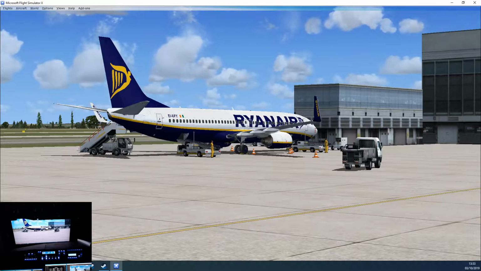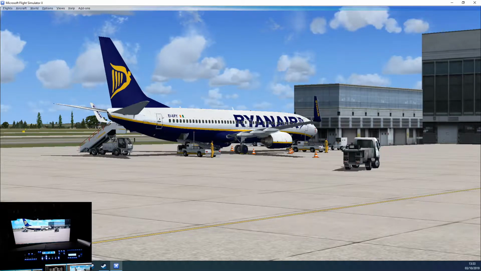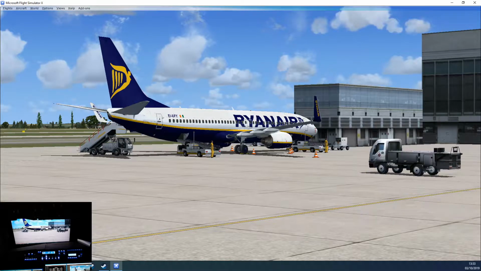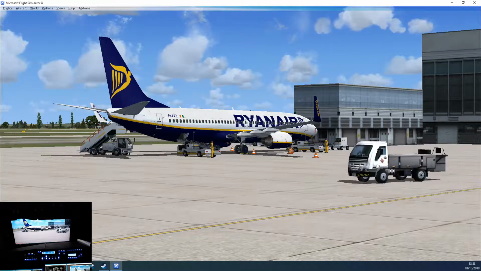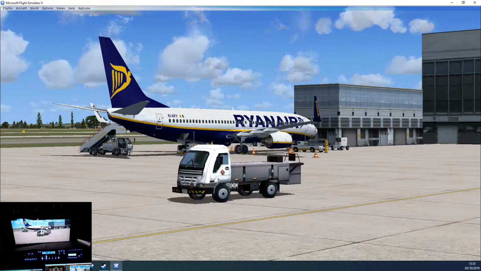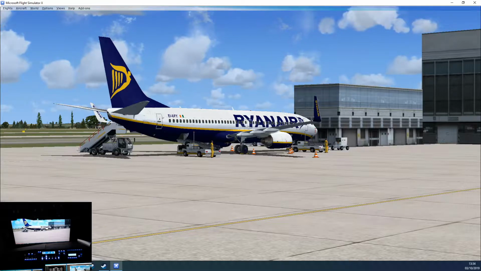Just going to switch a few lights on in the cabin because we have got the plane operating, so I'll put our strobe on steady and the cabin seat belts and the chime alarms on. Bags.